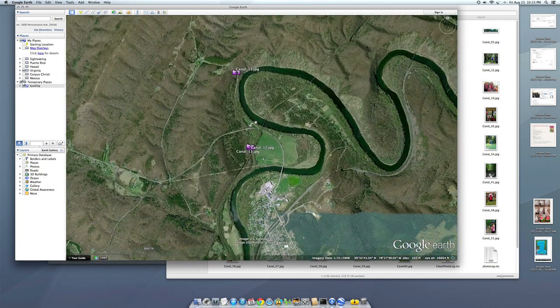Basically what it did, you can see that in just a few quick steps, it took all of the GPS information out of those photos and brought them into Google Earth so you can see exactly where they were taken.